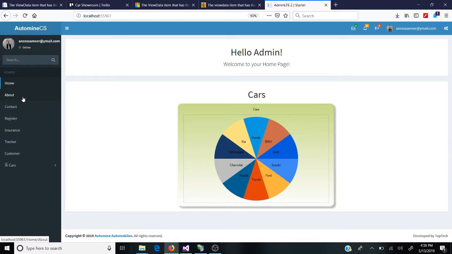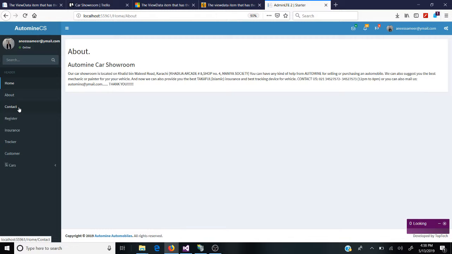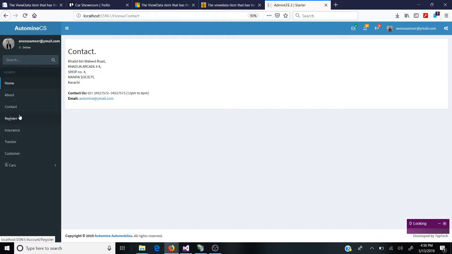So let's move on to the about page. The about page has the details about the showroom. The contact page has the contact info, and then we'll move on to the registering part.